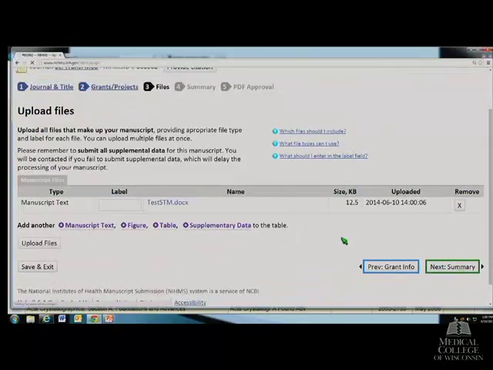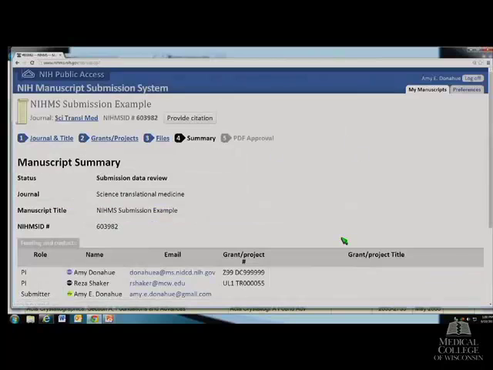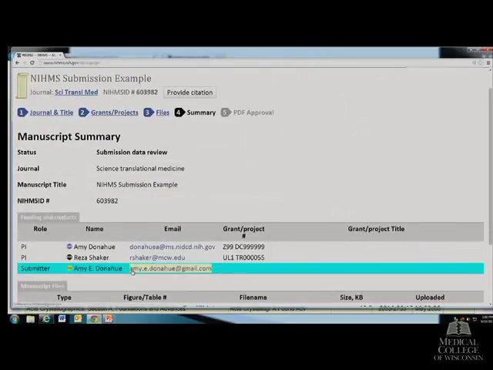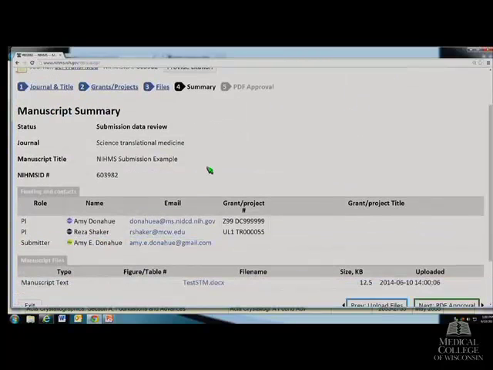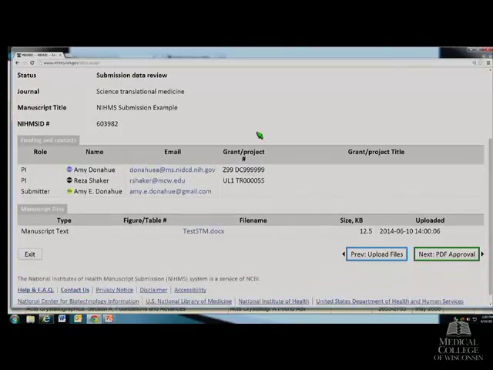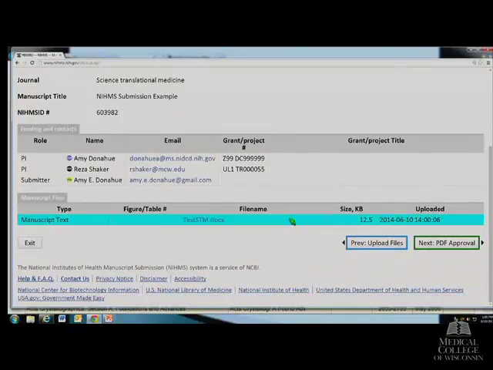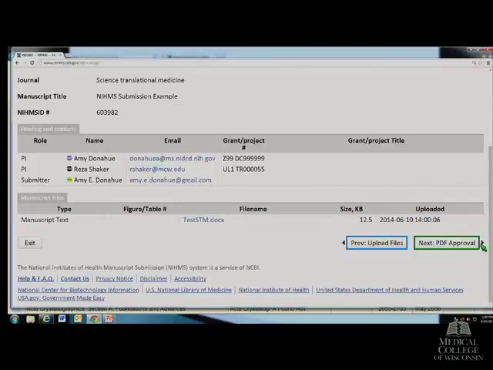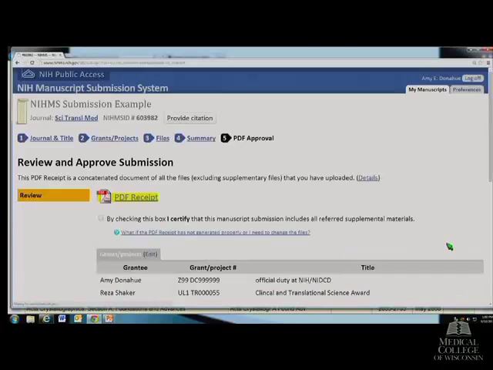And next they make me take a look at a little summary. So I see who my PIs and grants are. I've got my journal and manuscript title information. And then there's my files. But the final step is the actual PDF approval, or the final step rather at this stage. So I would take a look. It generated that PDF receipt, in this case, really quickly. My file is really small.